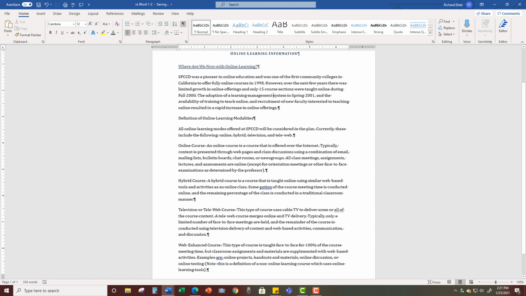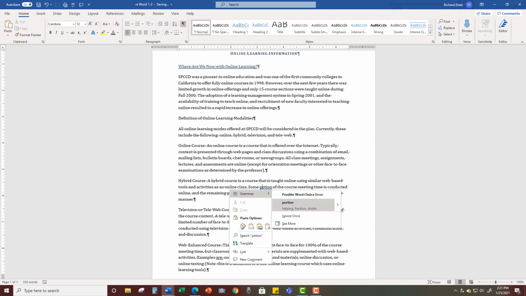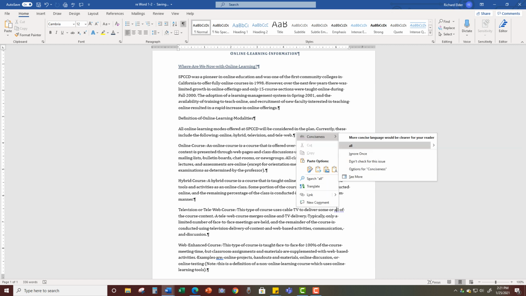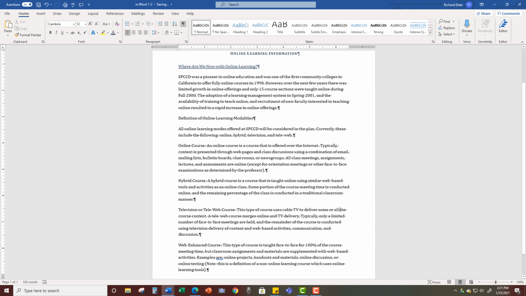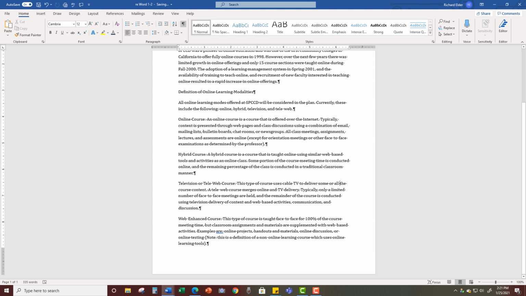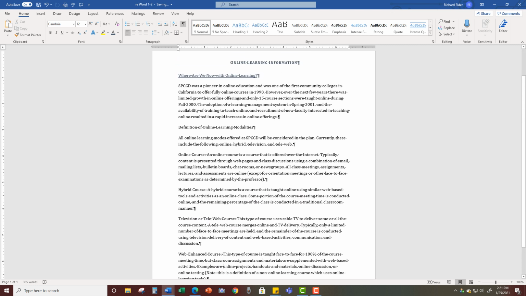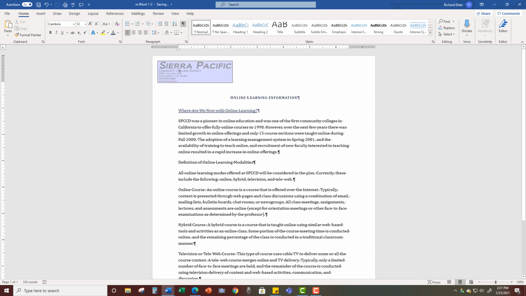Down here we have some portion of the course meeting that will work here as well. Right-click on that, the right-click context menu, and it wants to fix that. All of the course content, it wants to clean up the English a little bit. That's what they're doing right here. This is what we can do when we right-click. It's called the context menu. And you, as the author of the document, can pick and choose to use it or not.